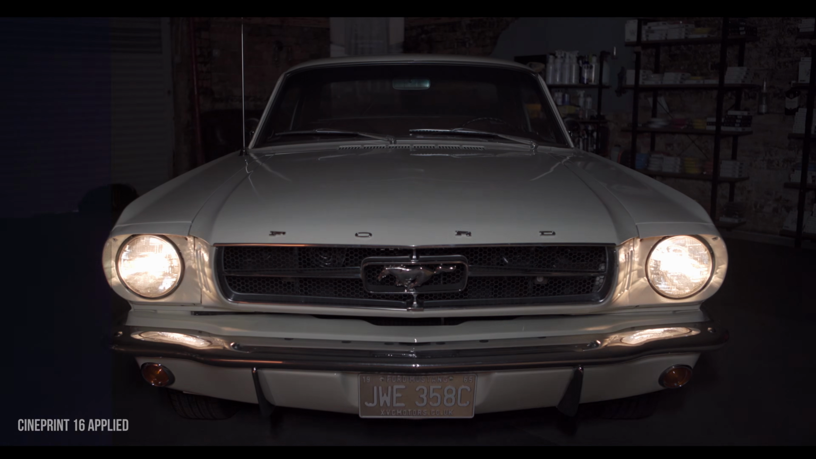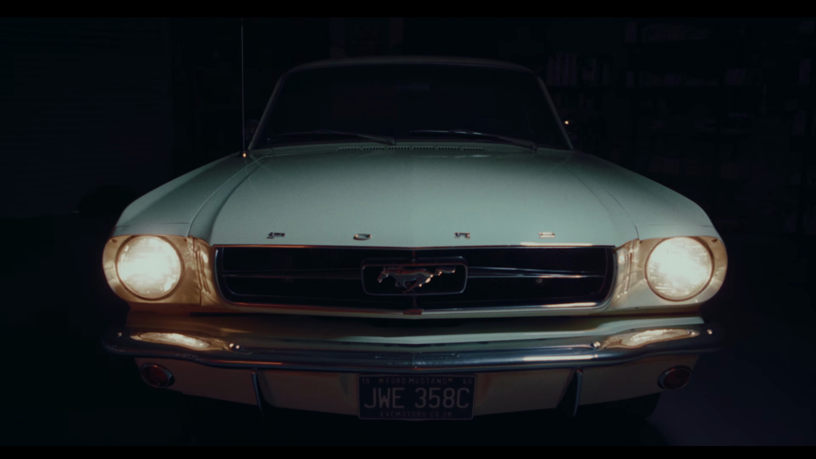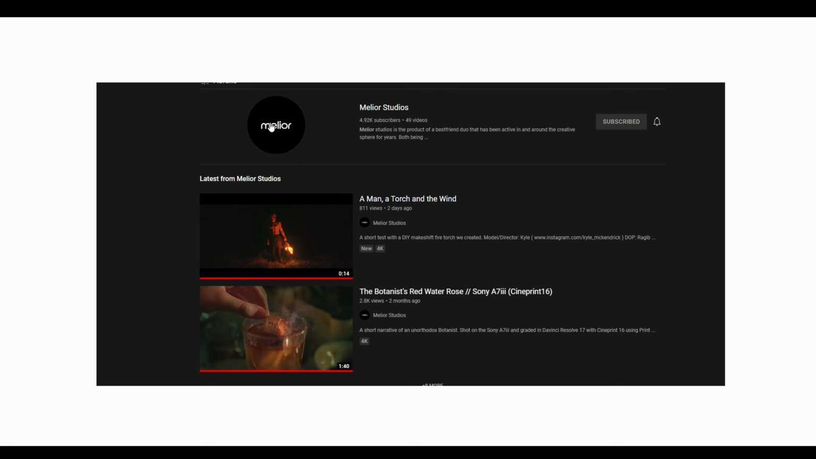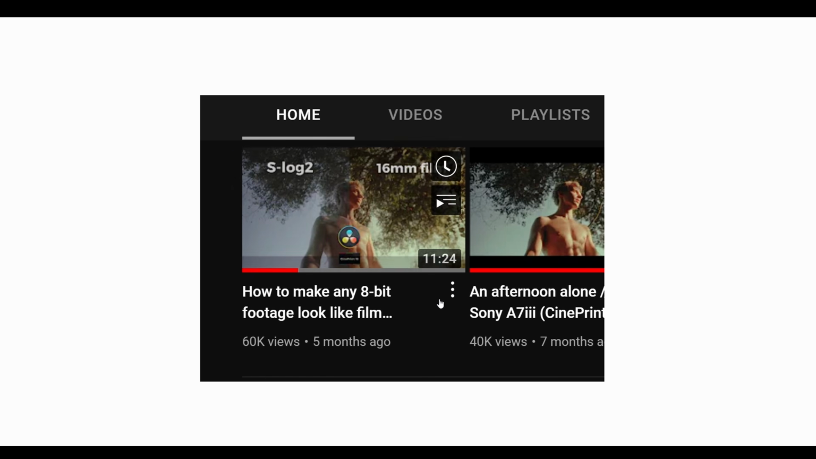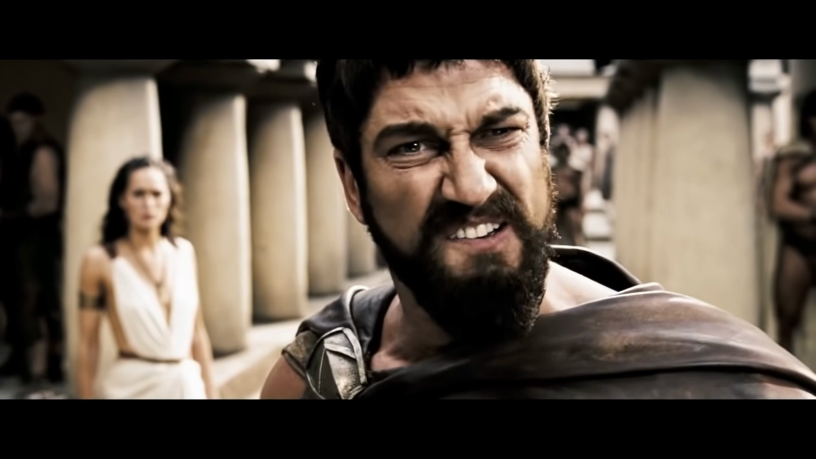Today we'll be going over how to turn your HLG footage into a 16mm film look using the CinePrint16 Film emulation. Previously, we've gone over how to transform your S-Log2 footage into a 16mm film look, though we've had a few questions on how to do it for HLG. So, with no further ado, we'll go straight into DaVinci Resolve and we'll show you.